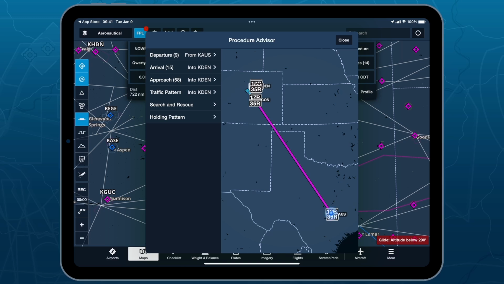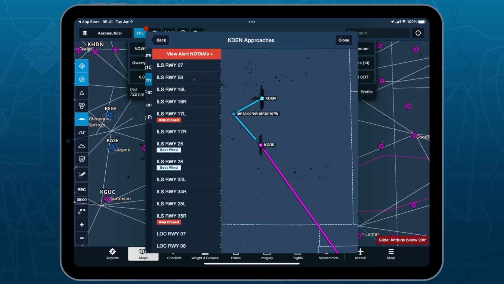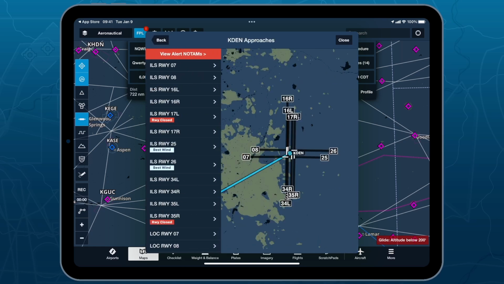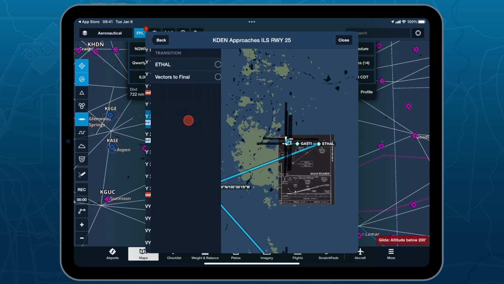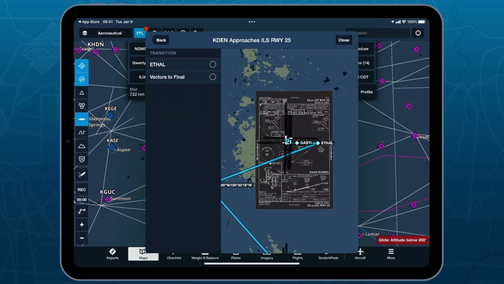Now this is my favorite part of the flight plan map. Mainly, I think it's fun to play around with. You can go in here and choose an approach that you might want to shoot while flying into Denver. It'll tell you the best winds, whether a runway is closed. Let's say the ILS 25, and say we do it at the Ethel transition. If I add this to the route, it's going to add it to our actual flight plan within the map and overlay onto the map itself.